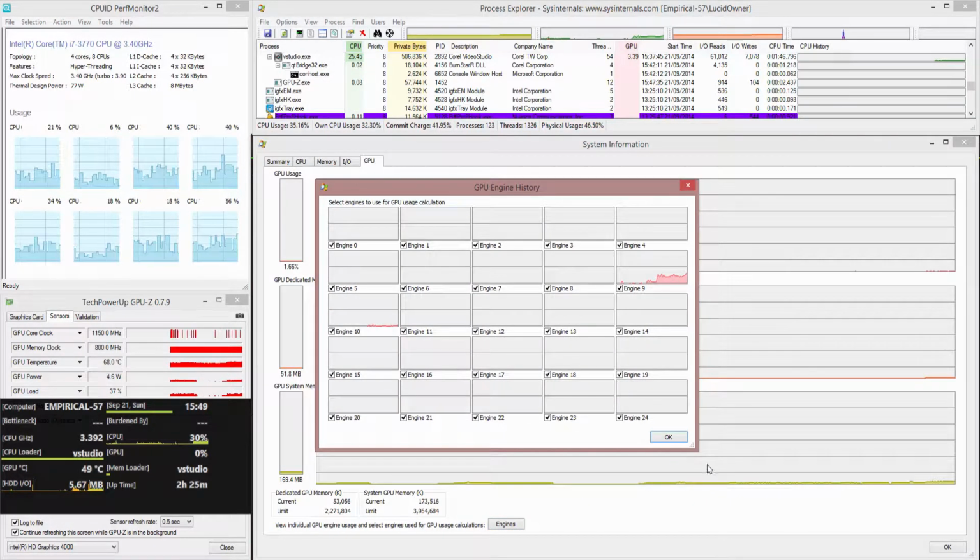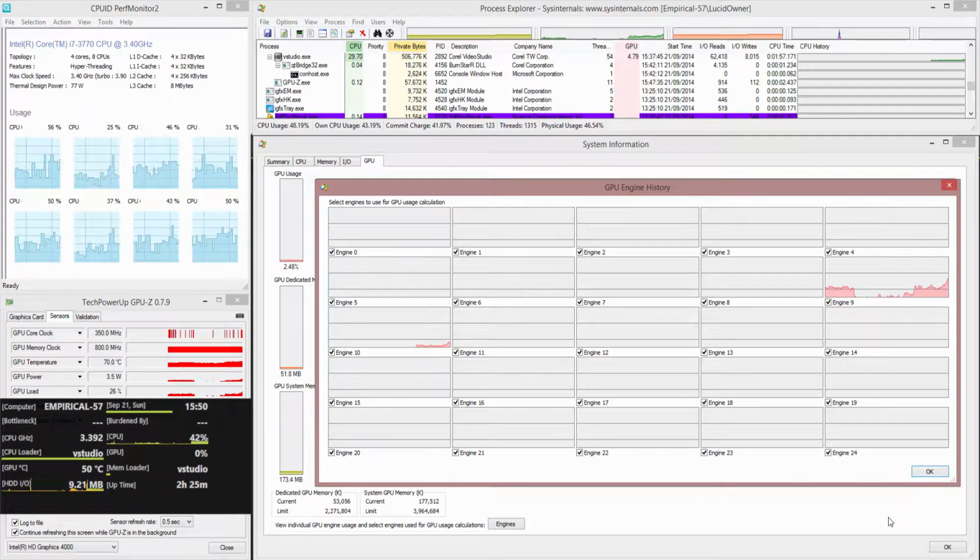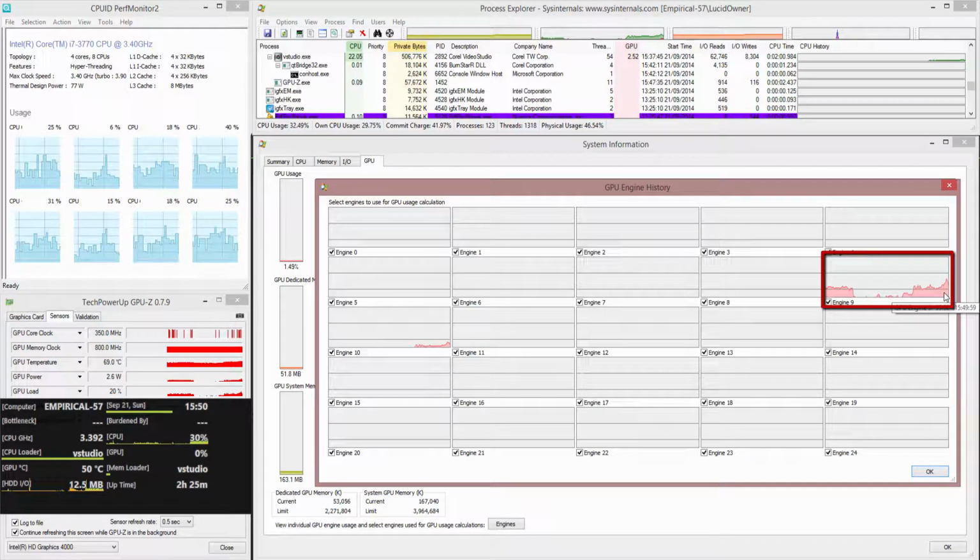Now you have to go into the system information to see the engines, which is what I wanted to do because it's the only way to see what engines are being used, which are basically the HD4000 engines to do this rendering process. And as you could see, when you look at the actual load usage, engine 9 and 10 are being used, engine 9 the most heavily.